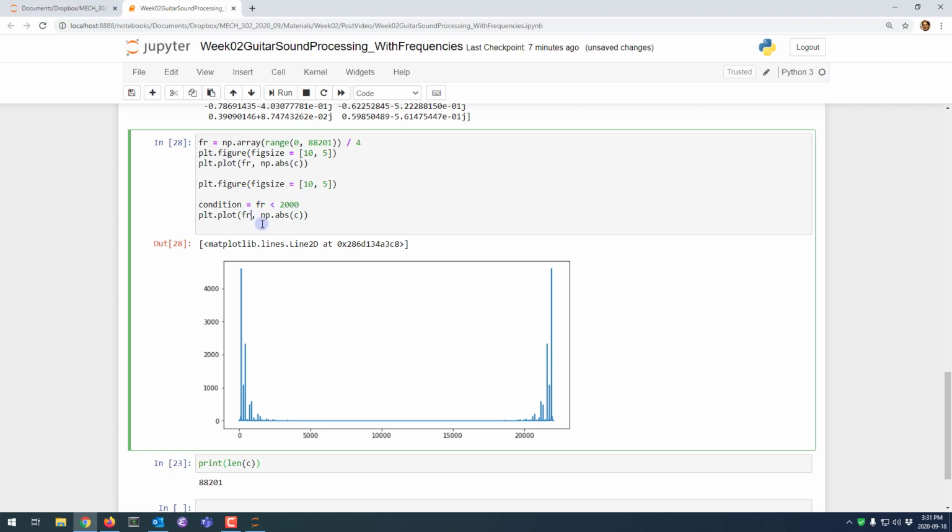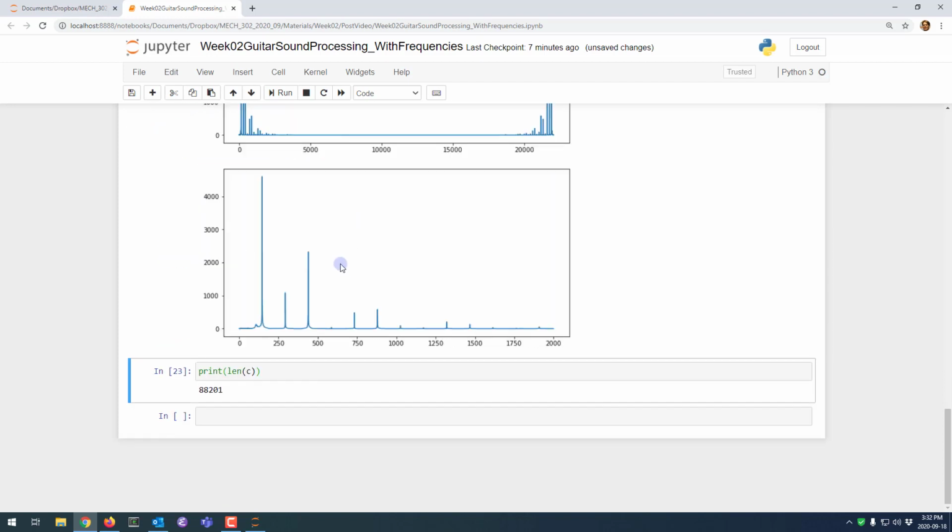And then what we can do is say, I would like all of the frequencies that satisfy that condition. And then I'd like to take all the coefficients that also match that condition. And because the FR and the C are exactly the same length, this should work wonderfully. And we can see these little peaks here that define the frequency breakdown of our guitar sound.